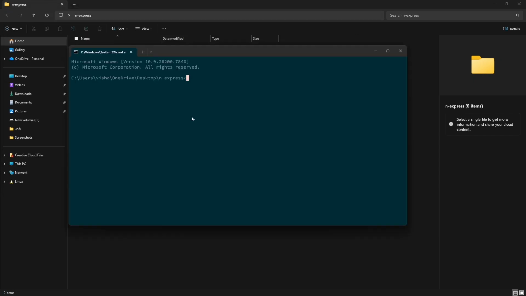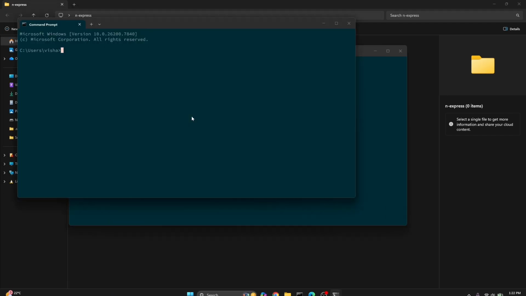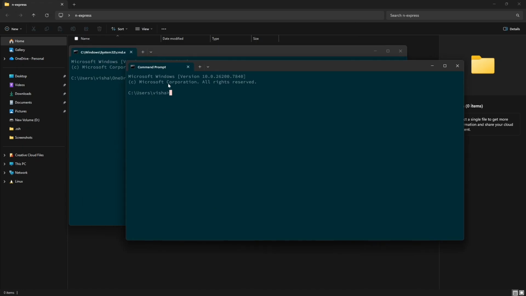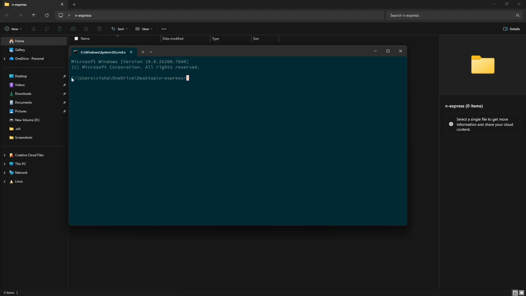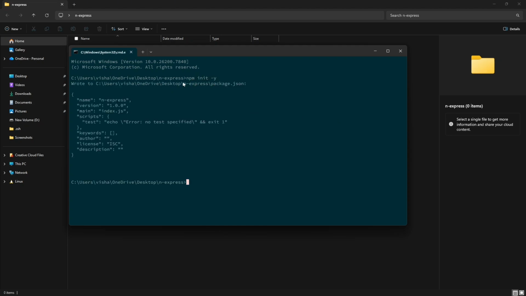Now command prompt will open and you will have this directory open by default in your command prompt. Or if you want, you can just open command prompt and browse to your project directory by doing cd and wherever your project path is. The bottom line is you just need to be inside your project directory, that is n-express in this case. Now just enter this command npm init -y, hit enter. This will initialize an npm or Express project.